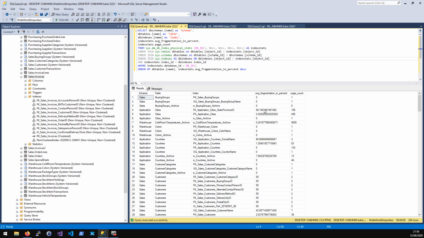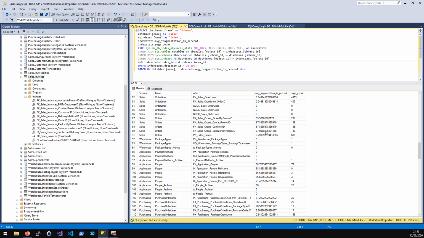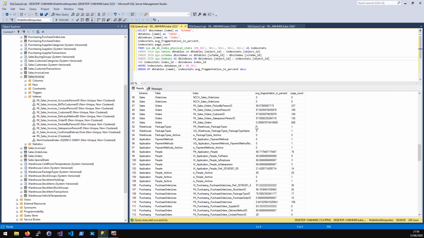So some of this fragmentation is really quite high. 99% fragmentation on that table. And that's just because the people who were using this at Microsoft when they were developing it were just doing things, deleting stuff, adding stuff, not really bothering about the fragmentation. And then all of these fragmented indexes all got backed up.